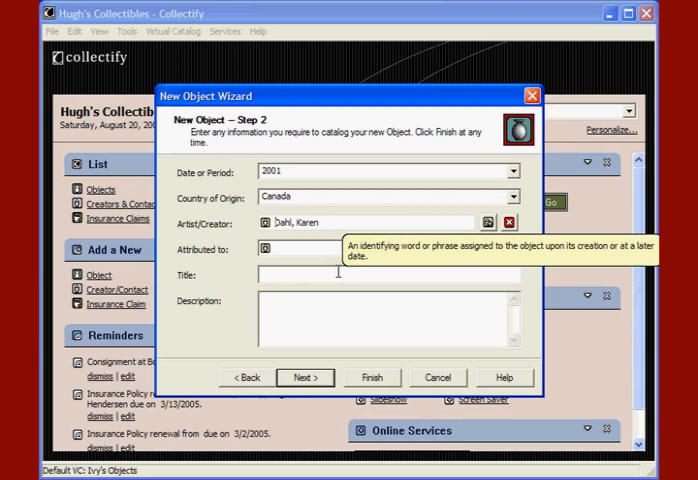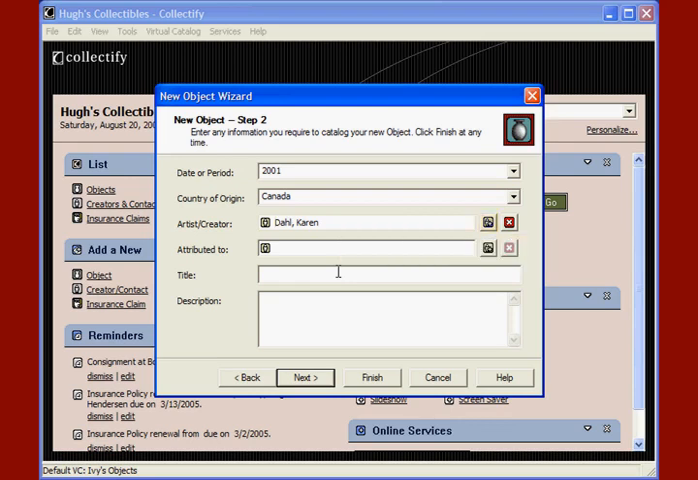Once a name has been added, you can access it from a list by clicking on the Link Contact Creator icon on the right, which displays a plus sign. To remove a linked entry, simply click on the red Delete Entry button. For now, we'll skip the Attributed to field and click in the Title field, where we'll enter a pair of pairs.